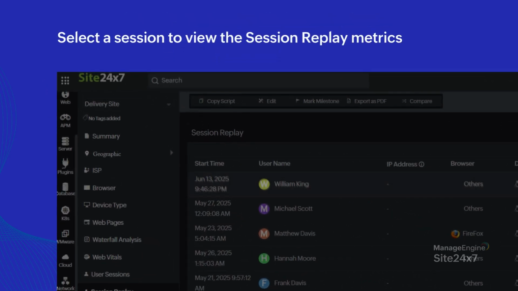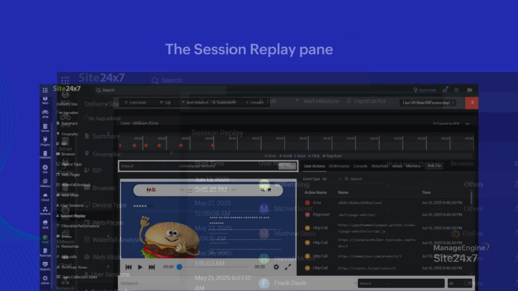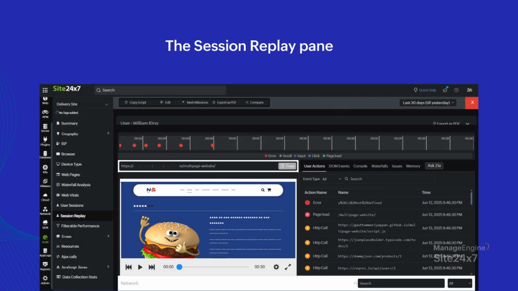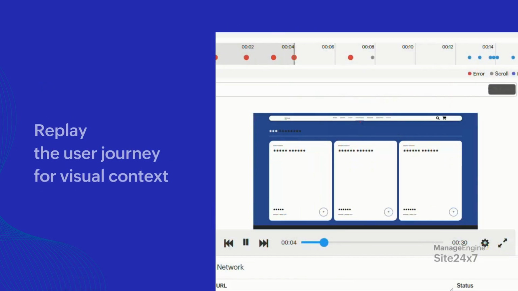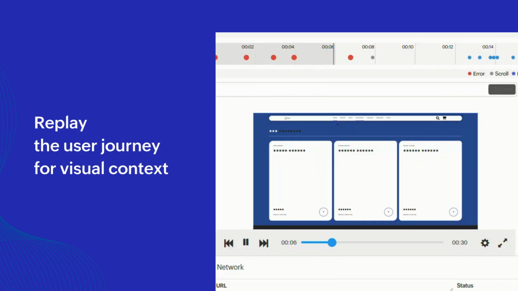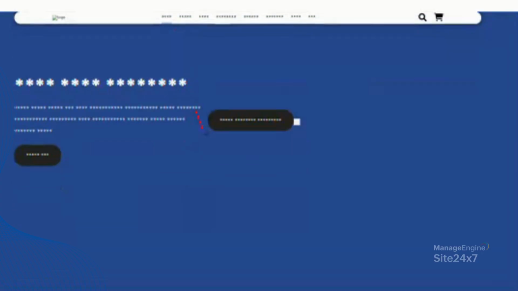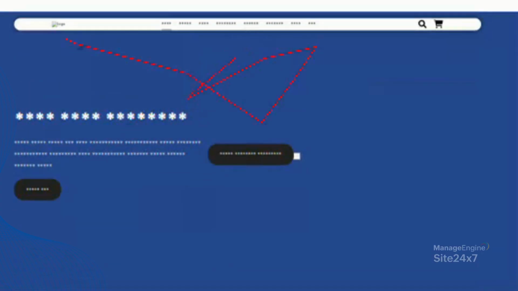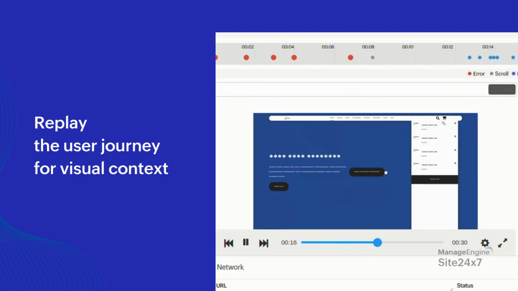Select a session to view the session replay metrics. Replay the full user journey to get visual context behind every interaction and issue. Watch every click, scroll, and interaction exactly as it happened. Then correlate them with performance metrics and errors to pinpoint bugs fast and refine the user experience.